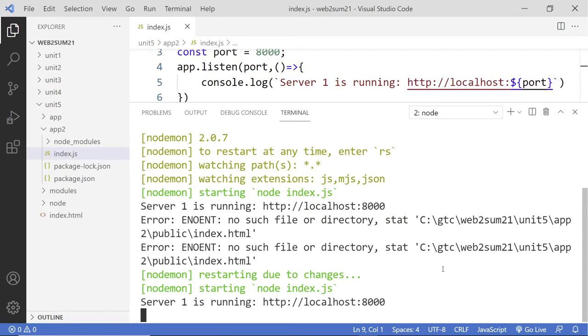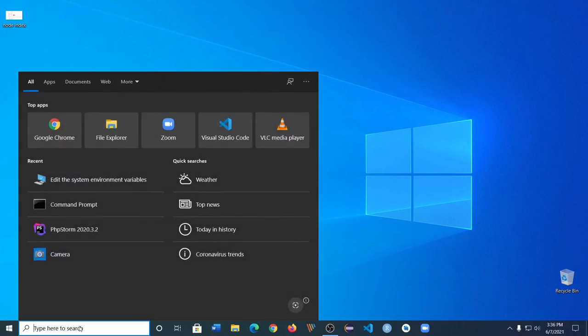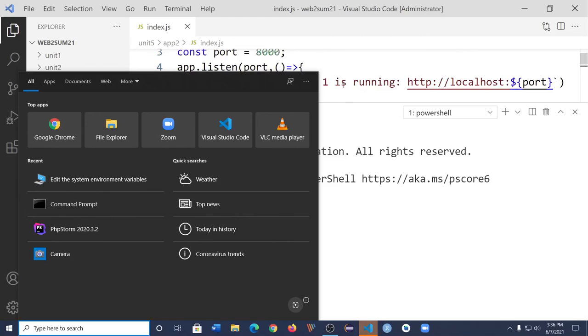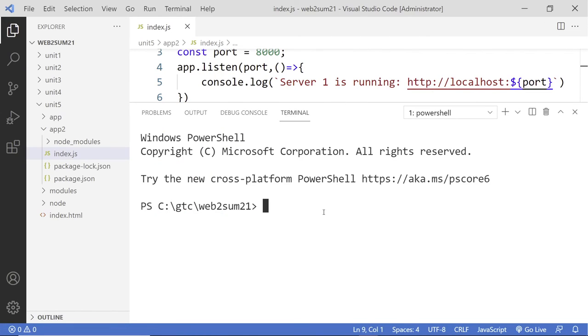If this still doesn't work, the last thing you can do is close it again, find your Visual Studio Code program and run as administrator. Right click on it, run as administrator, and then do the installation process all over again like we just did and see if that helps.